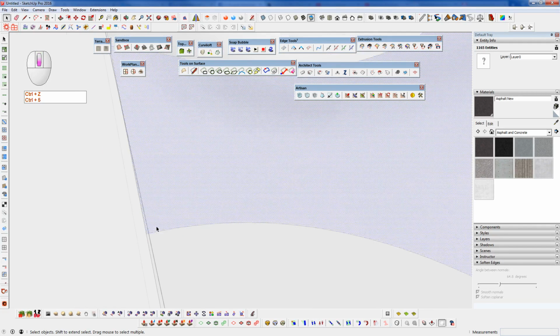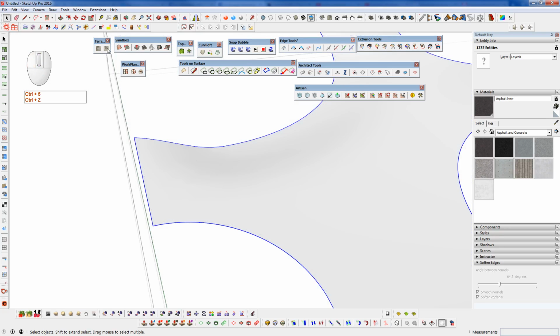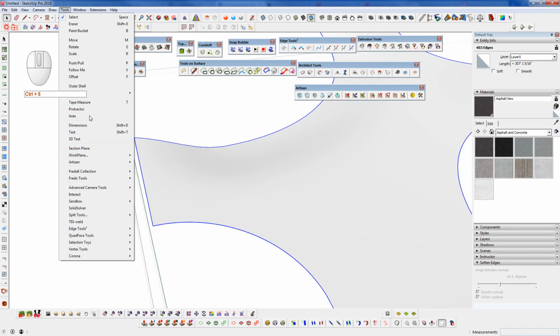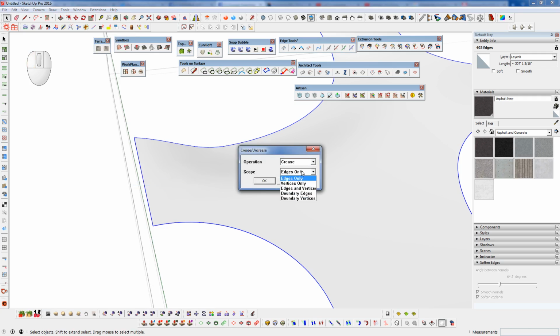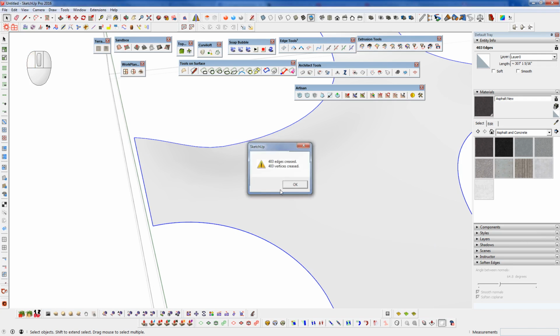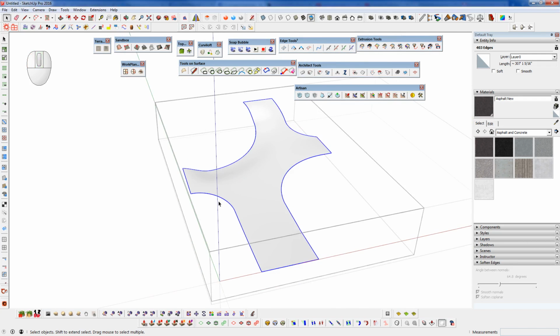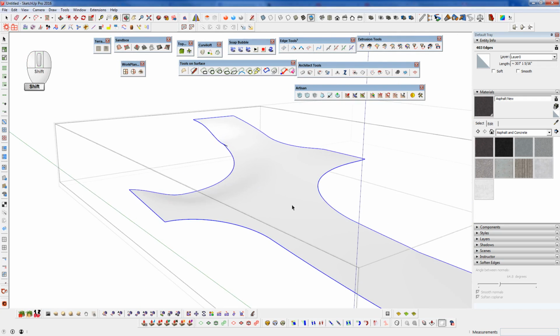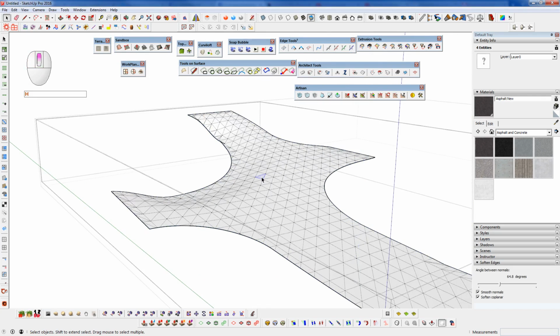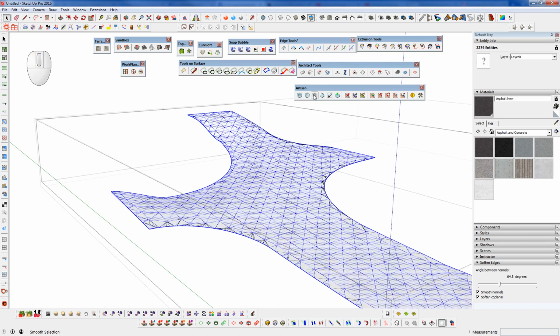So what I need to do is crease all of those edges first. So I'm going to select the edges. I'm going to go to Tools, and we're going to go to Artisan. We're going to go to Crease Selection. And with just the boundary edges selected, I'm going to choose Edges and Vertices. And that will crease all of the edges in our selection here. And now I can get in, grab everything, and use this button here, Smooth Selection. And we'll see that that will start to smooth things out. But it won't change any of those border edges at all.